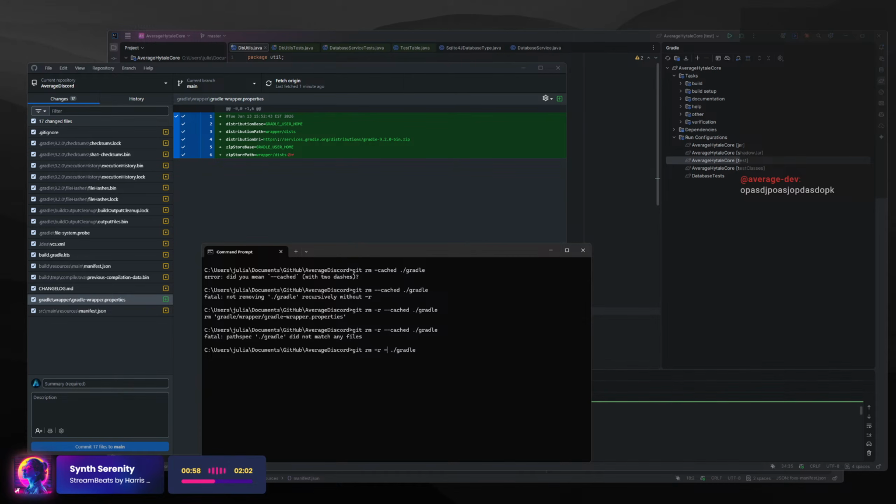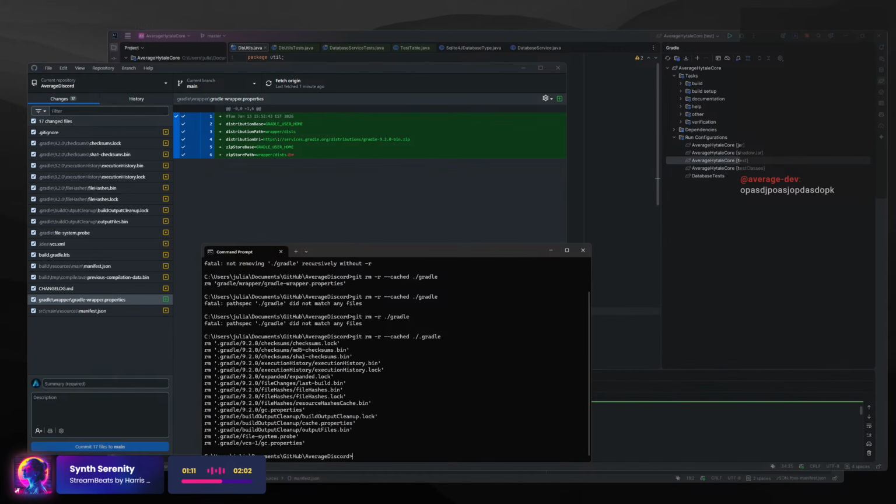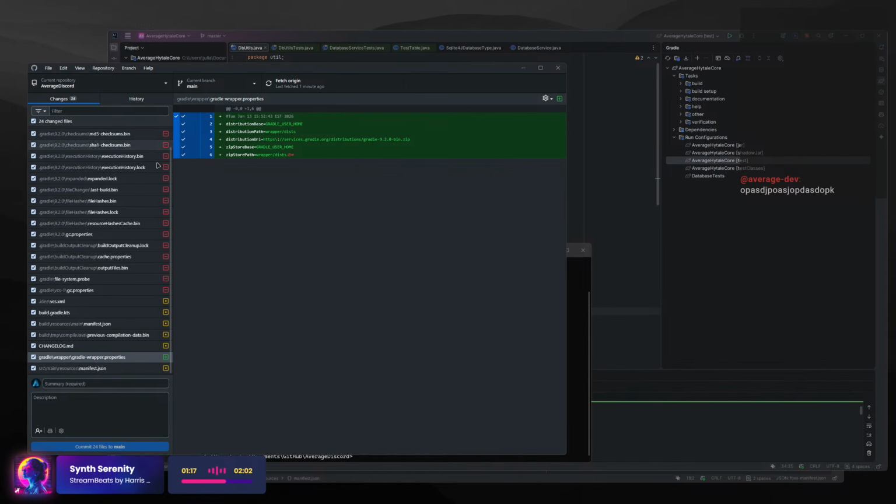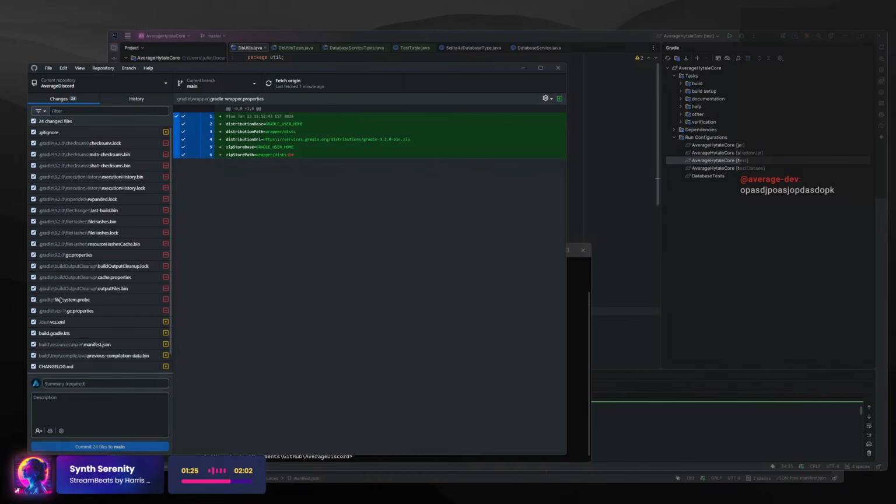Excuse me? Just do git rm -r then. Pathspec did not match any files. That's because I'm not putting a period in front of Gradle. Oh my god. There. Like this. That's how you do it. And now, very irritatingly, your commit log will be like this, but at least it won't have stuff that you don't actually want to put in there. So it's actually removing all these from the repo.